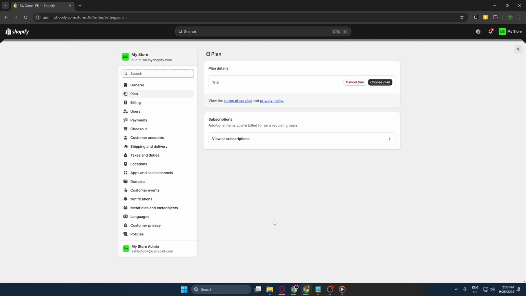You might be prompted to give a reason for your cancellation, and while this is optional, providing feedback can be valuable for Shopify's ability to improve its services. Once you've confirmed, congratulations. You've successfully canceled your Shopify trial plan. You'll receive a confirmation email, which is a handy way to keep track of your cancellation for future reference.